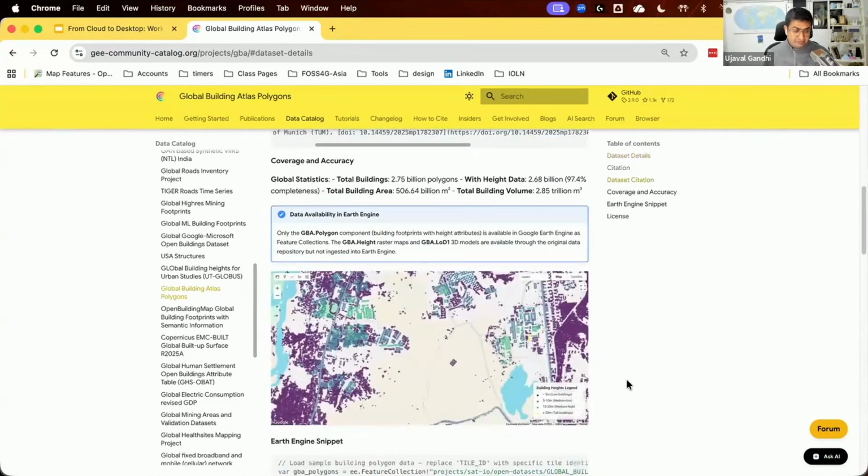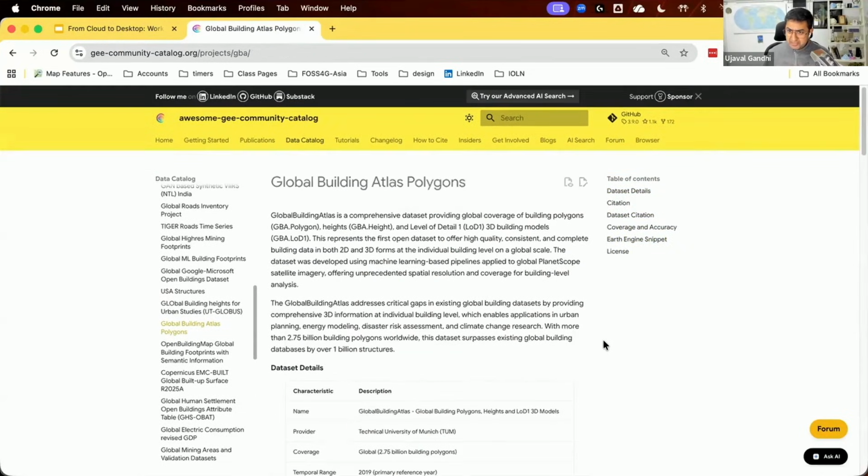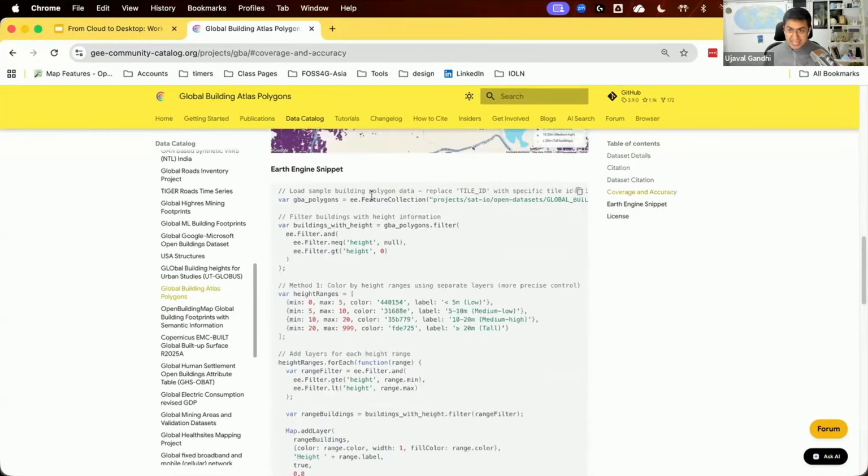Similar to the main catalog, there is some code available. There's some description on how the data set was processed. So you can browse and look at this data set. You'll also see the ID here. So you can see this one is the feature collection. So again, they are polygons. So they are served as vector data.